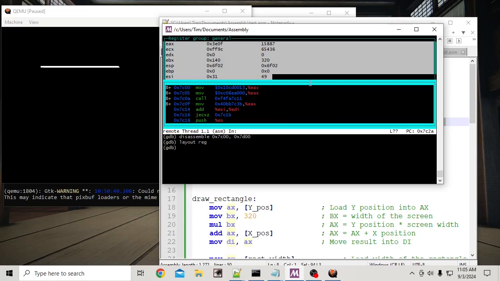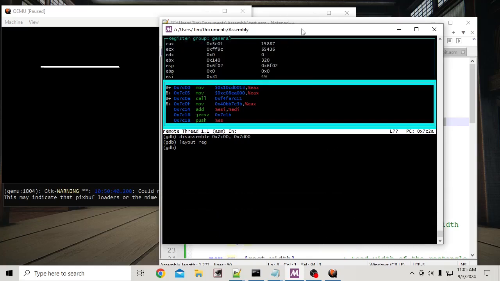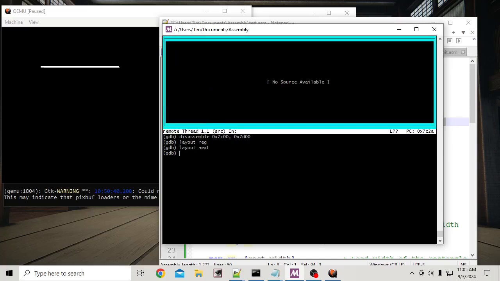And you can't resize these. They're kind of a fixed size. I could make this part bigger down here, but I can't resize the window, so it's somewhat limited. Let's say layout registers. I could also go layout next, and it will flip me through various views.